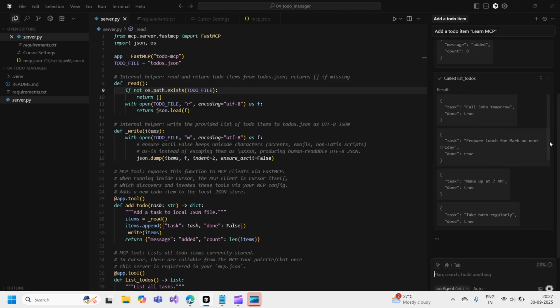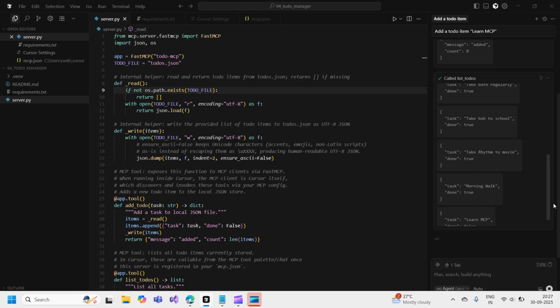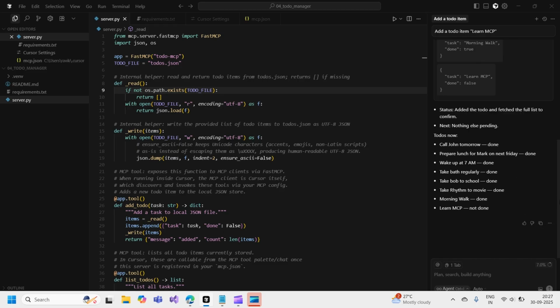So earlier I have added a couple of other to dos, and these are all the to dos available in that respective JSON file. And if you see over here, learn MCP is the new to do item that we have added recently by entering the prompt. These are all available to dos. You can see they are marked as done, right?